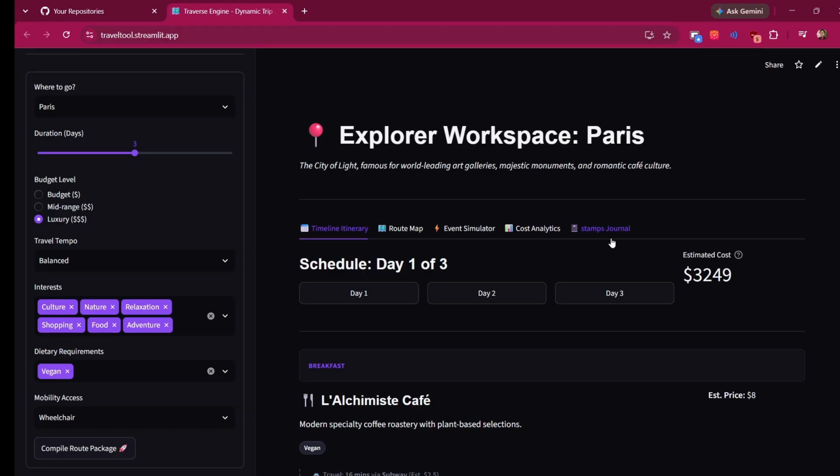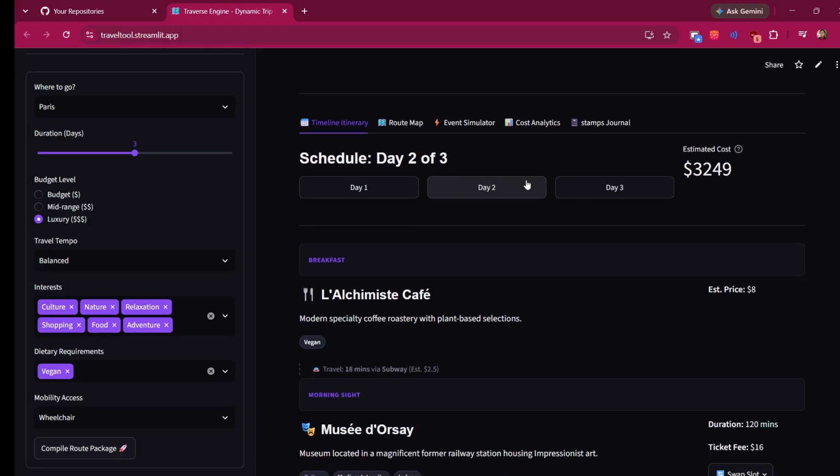So here you can see 4 or 5 items: timeline, itinerary, route map, event simulator, cost analytics and the stamps journal. So here let me show you the schedule. If we select the schedule of 3 days, where we should go on the first day, what we should do on the second day, it is different on the basis of that.